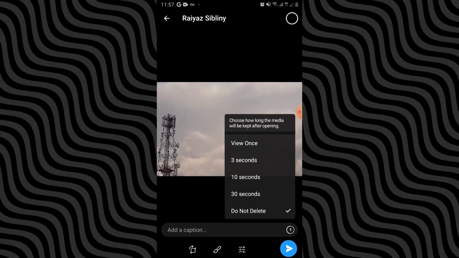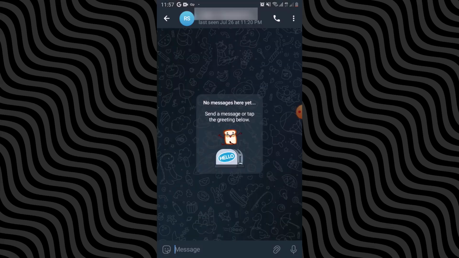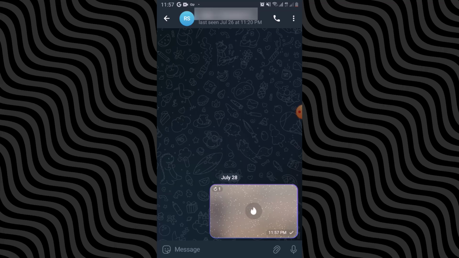And I am setting view once and I'm sending, and that's it. Your photo will now disappear after it's viewed. This is a great way to share moments without leaving any digital trace.